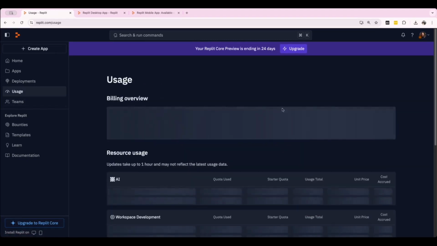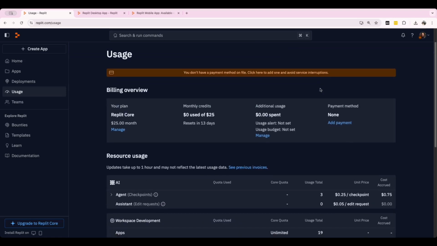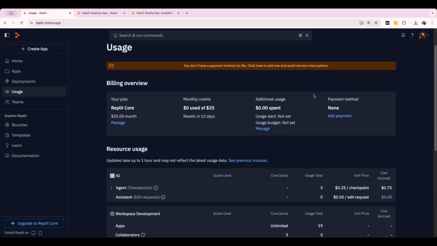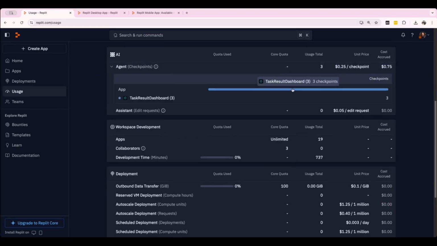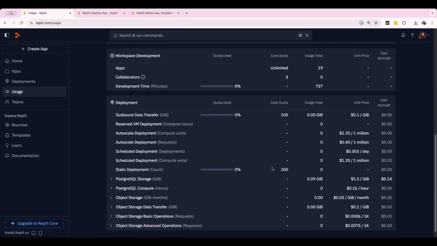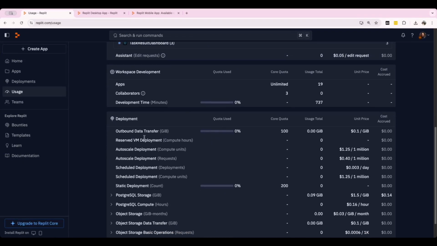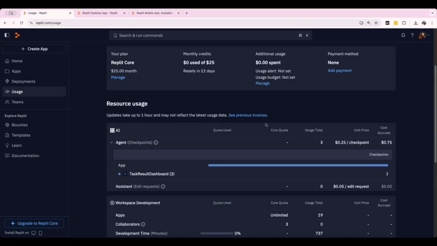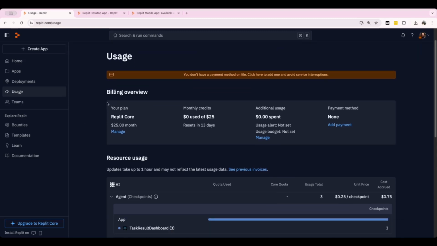Then you have your usage. So if you want to get into details of how much credits you have used, then you go to this page and it will give you a very detailed breakdown of the cost of each generation and even the deployments that you are running. We'll go into detail later on this usage, on how Replit bills usage, in a later section.